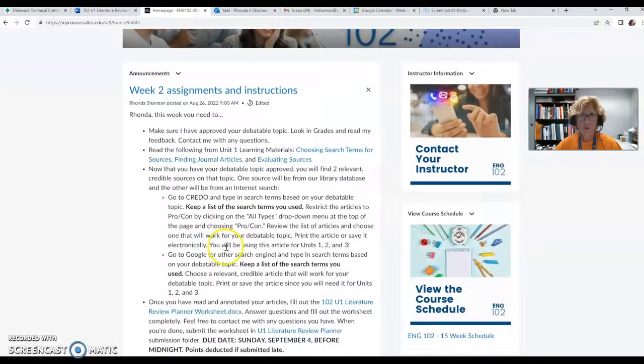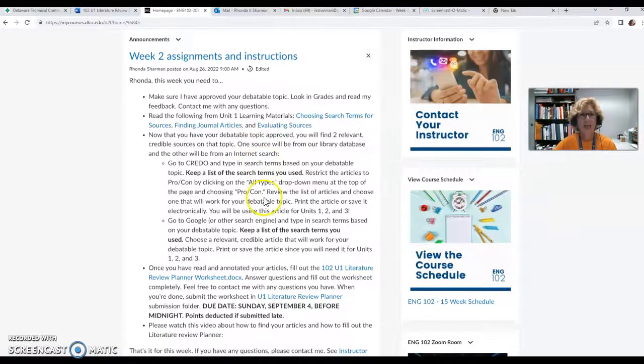Once you know your debatable topic, you are going to do some additional reading this week. Please make sure you read all of these articles. They are here within the Learning Management System and the links are provided, so please make sure you read each of those 3 sections.